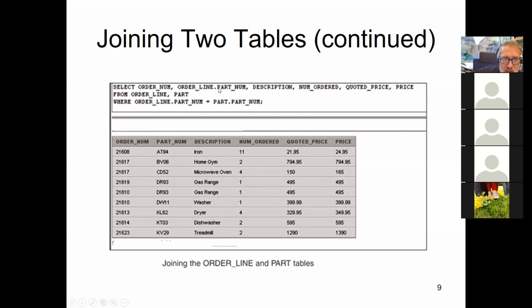It happens up here in the select part. This wouldn't work without this, because there's two part numbers. There's a part number in the part table and there's a part number in the order line table. So in the select statement, we have to say which one we're going to use. So we say, okay, we're going to get the part number from the order line table.